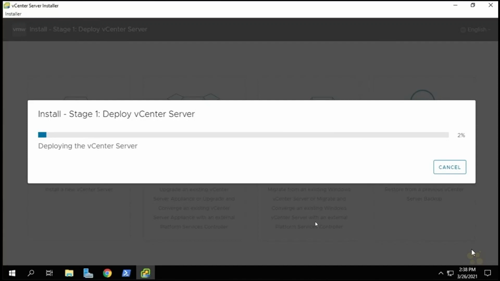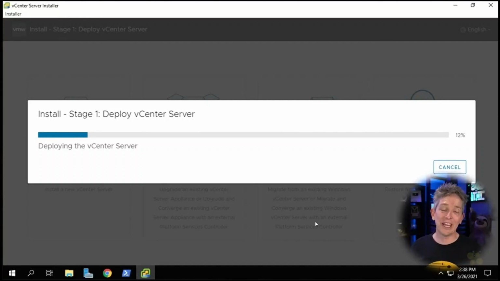This is stage 1. Now, when this is done, it'll come back and say, congratulations, or hopefully it'll say, congratulations, stage 1 is done. Now continue to stage 2, which is going to ask us some additional questions about the configuration for the VM itself. And while it's deploying the actual VM, let me share with you some troubleshooting.